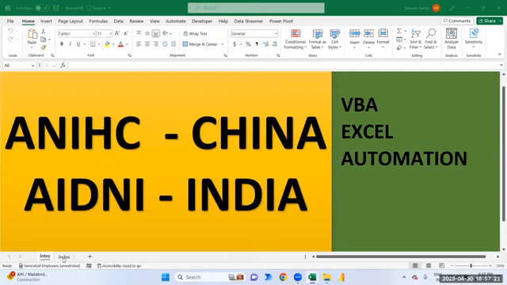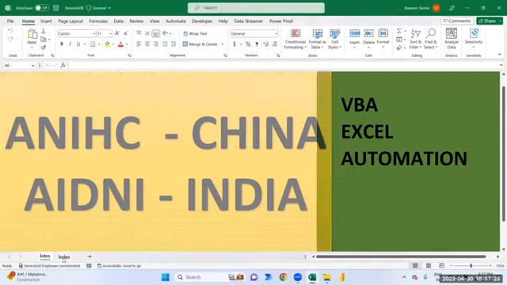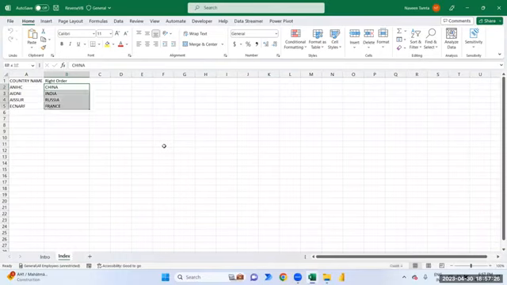So I have created one example here, and you can see this is China, this is India, this is Russia, and this is France. This is written in reverse order, and I want my output like this.